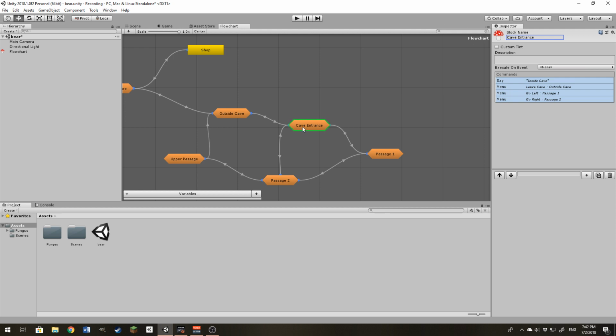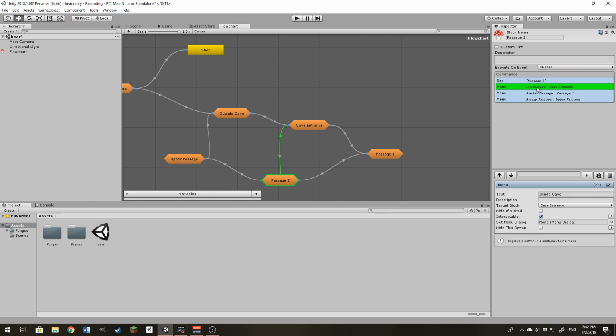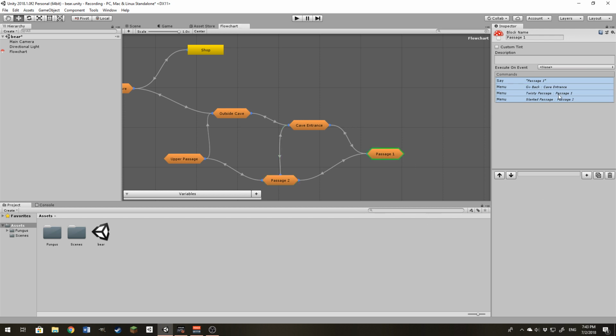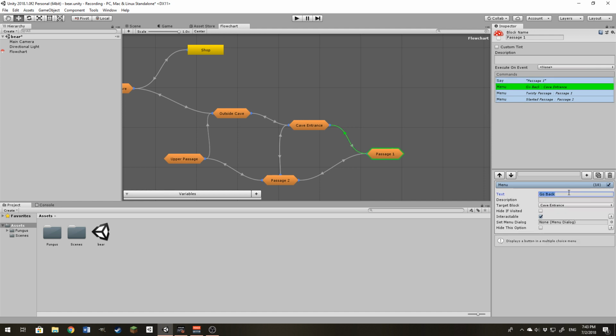All right. So now I can go back to my passages and say, okay, you know what? Instead of going to inside cave or going back, I am going to go to cave entrance. And then I'm going to modify this one over here. Instead of go back, I'm going to say cave entrance. Now, I could probably get a little bit more creative with these descriptions and such, but this is at least cleanly functional. We always want to be looking out for that for our users.